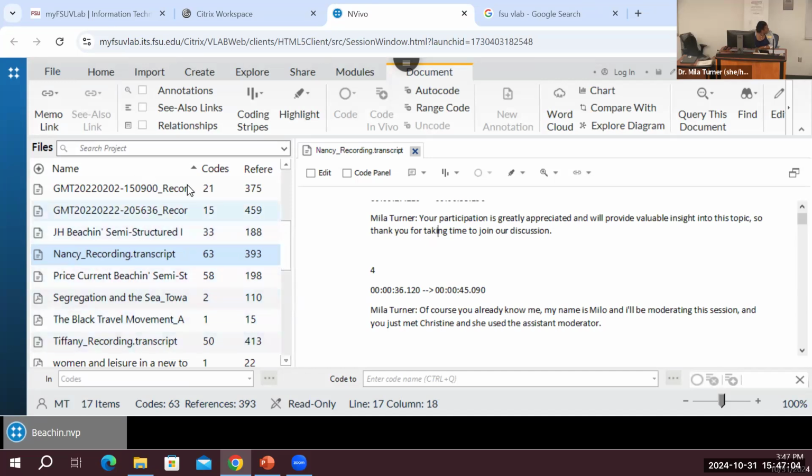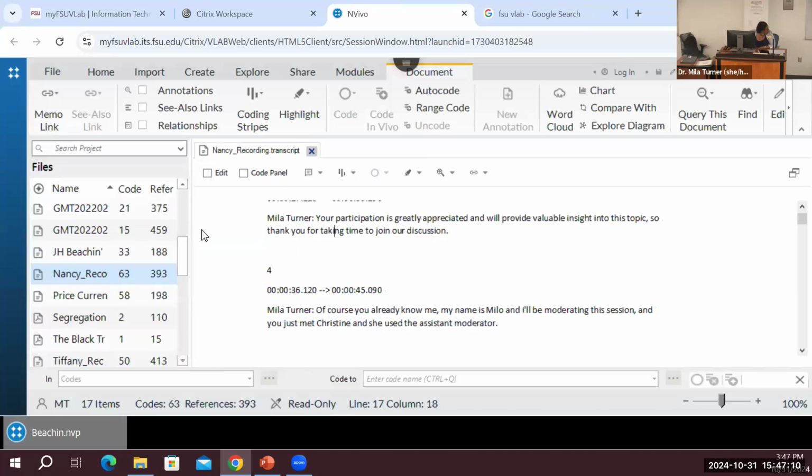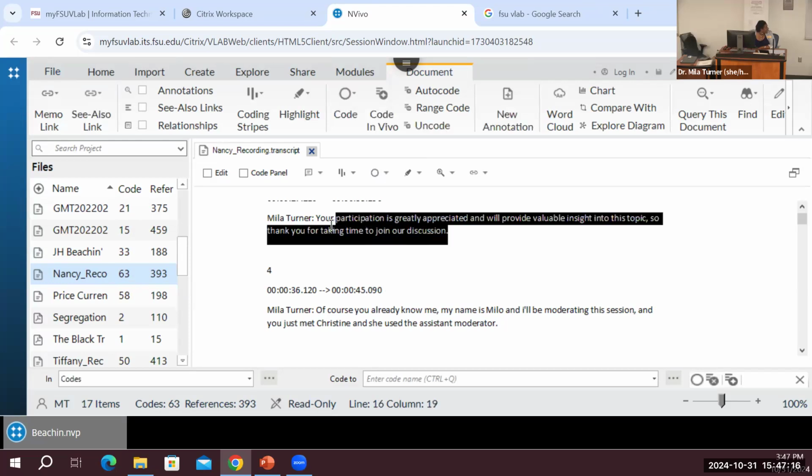So you see all the files I have for this project. How do you code it? This is the transcript. How do you code it? So you can highlight the text.